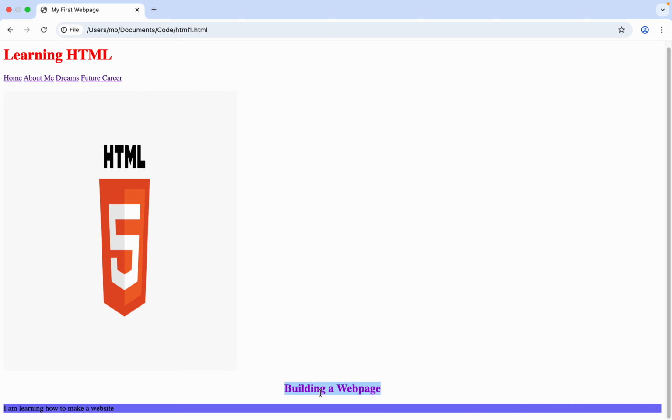So far we've used the inline CSS and we've used internal CSS. Now, another way of using CSS is going to be your external. And how your external would work is, let's go back to our Visual Studio Code.